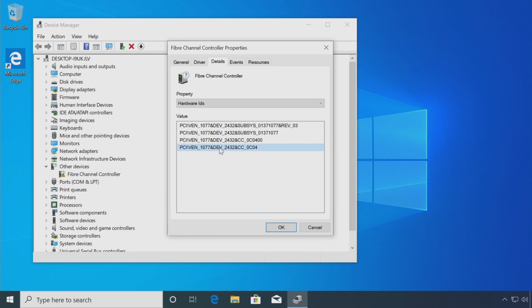For example, the first hardware ID will indicate the manufacturer and the type of card. As we go up, it will become more specific, giving manufacturer and version number of the card. Generally, you want the top one, but if you're not having any luck, you could try one of the others. Rather than writing this down, I will right-click on the top hardware ID and copy it to the clipboard.